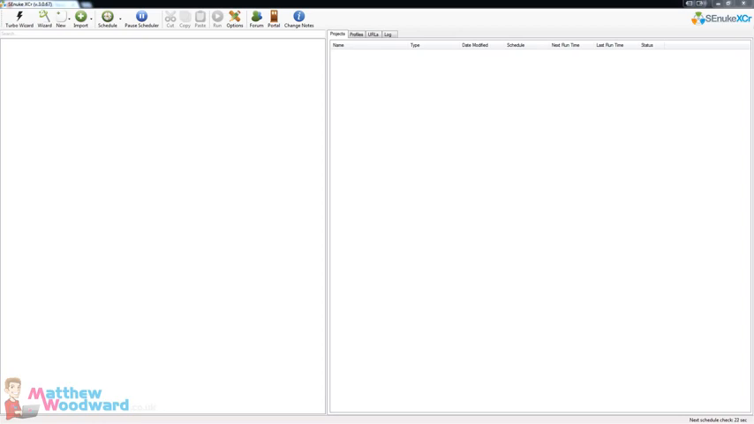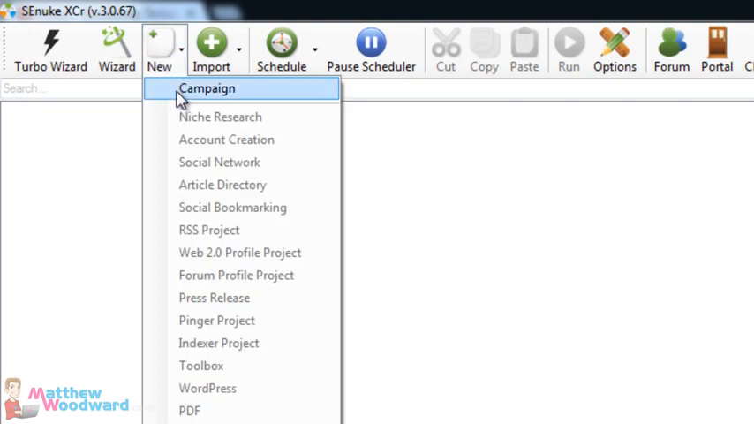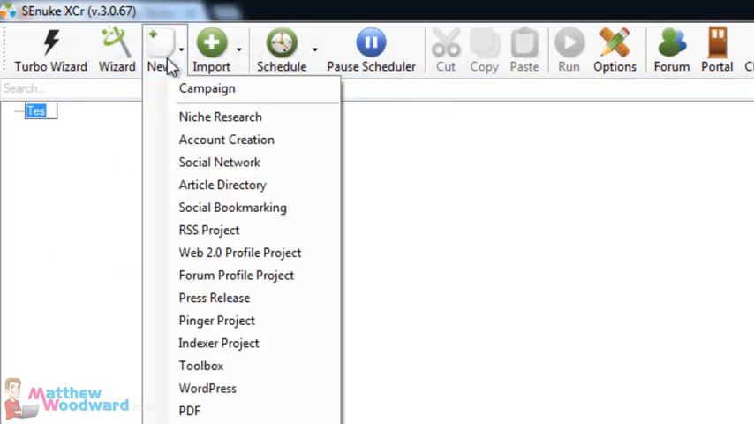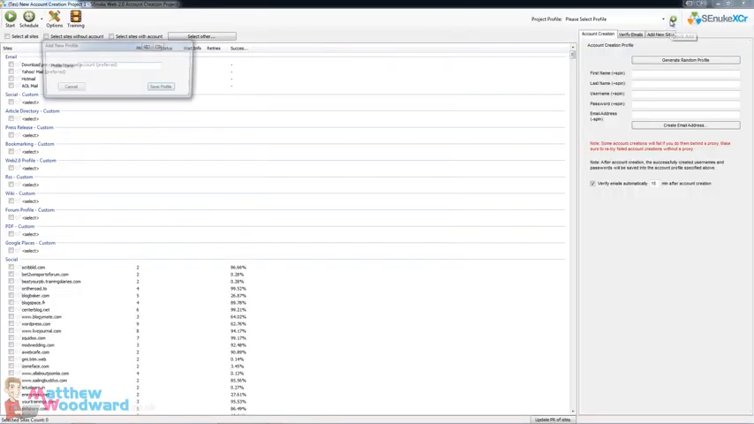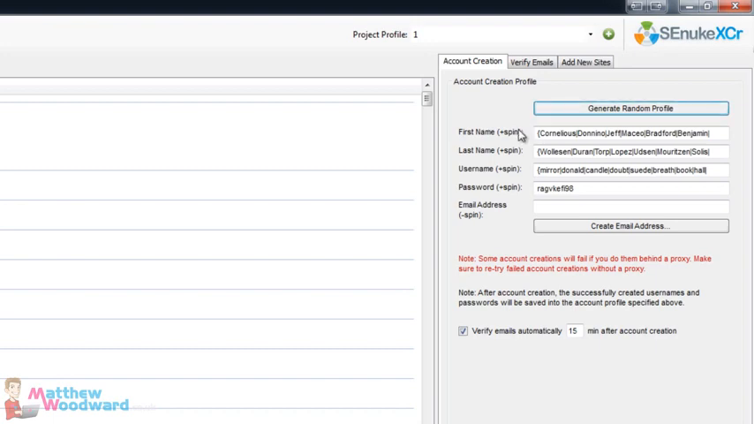And just before we get started actually building out our campaign, I'm just going to show you how you create campaigns and projects quickly. So if you come to New Campaign, I'm going to call it Test. And then if you click on New again, you'll see that all of these options are now selectable. So the first thing that you want to do is an account creation, and come over here and open that up. We're going to give it a name. I'm just going to call it 1. Save profile. And then you can come here and generate a random profile, which generates the first names, last names and usernames for you. These are all spun with numbers as well, so it's pretty unique.